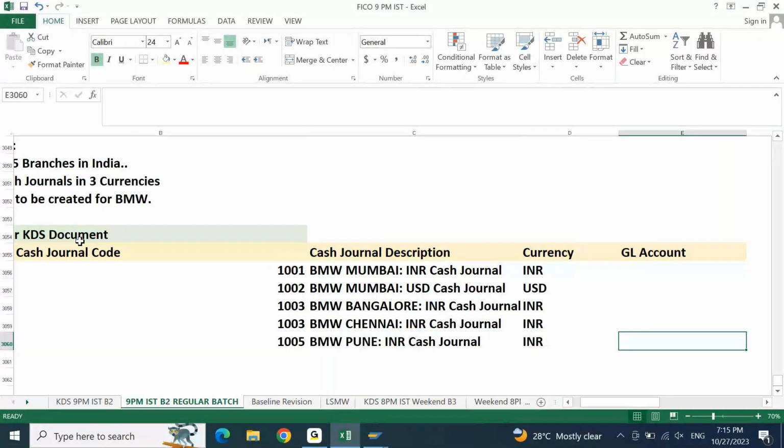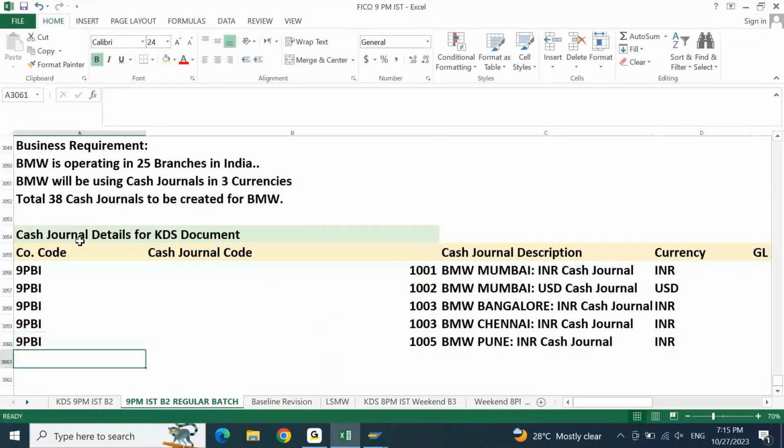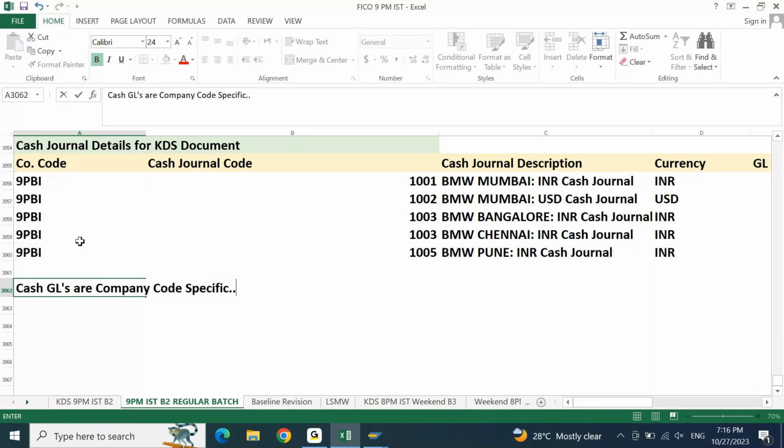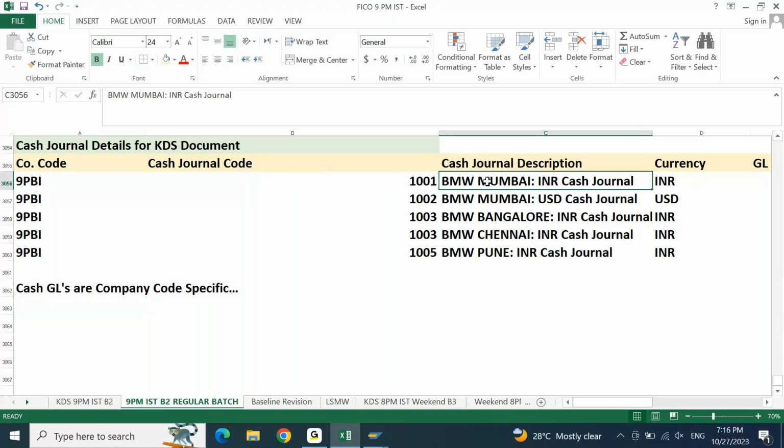Now here we understood one point. So what point we understood here is cash GLs are company code specific. When we talk about cash GLs being company code specific, when you create a BMW Mumbai cash journal for this particular company code, the same GL account will not be created or will not be used for other company code.